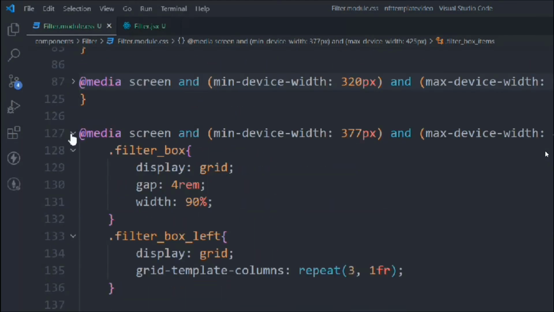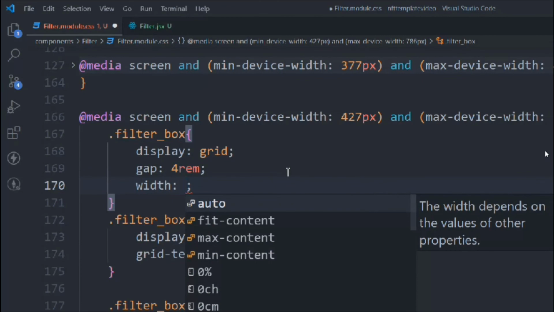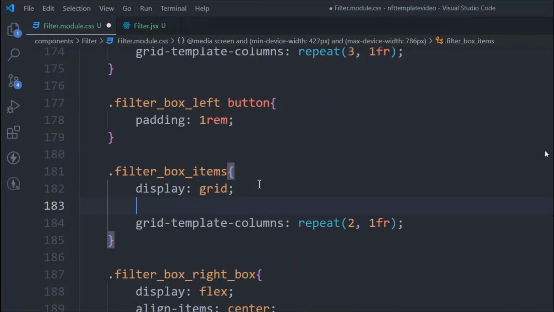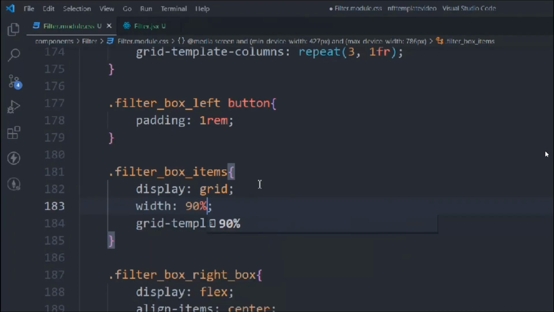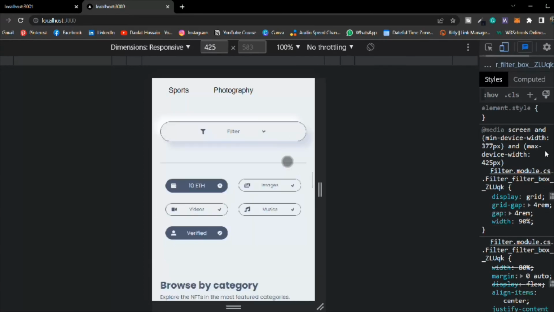Close this one, go to the second media query, the third media query, and add a width to 90%, and scroll down, and here in the filter box item add a width to 90%. And now it looks a little better. You can see, make sure you do all these changes. So now it's looking perfect.